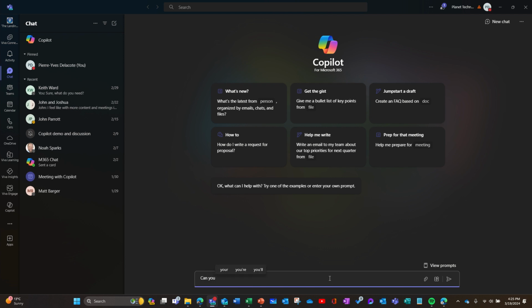Can you give me a list of emails, chats, meetings, and documents I have been sending or sharing in the last, I'm going to put 90 days, because this is a demo environment, so there's not a lot of content.